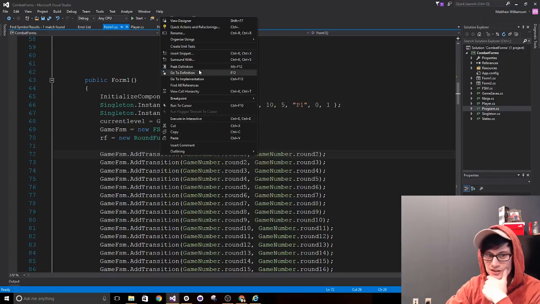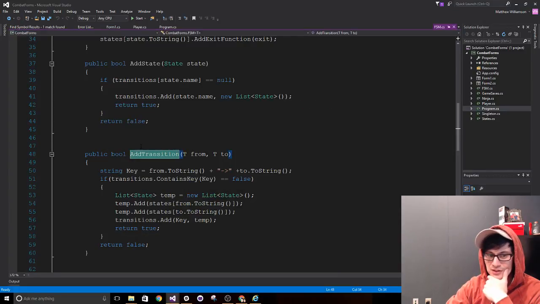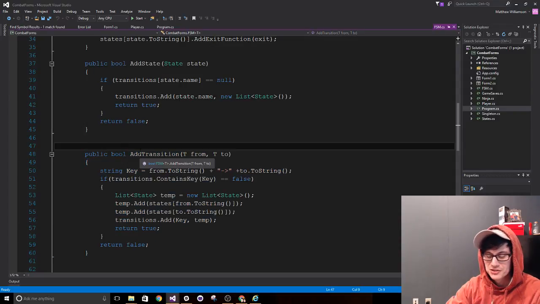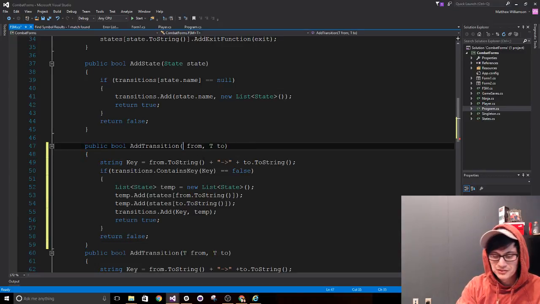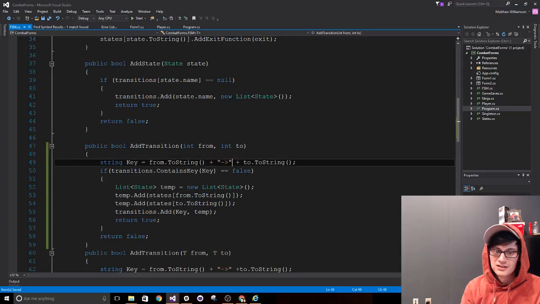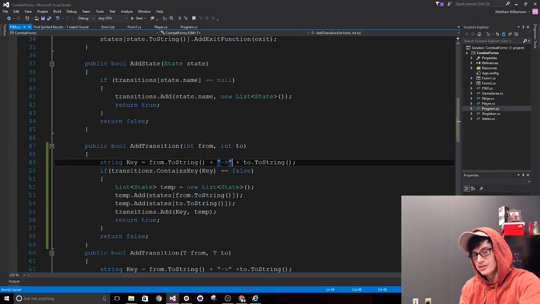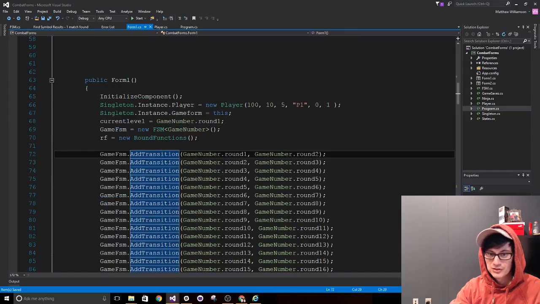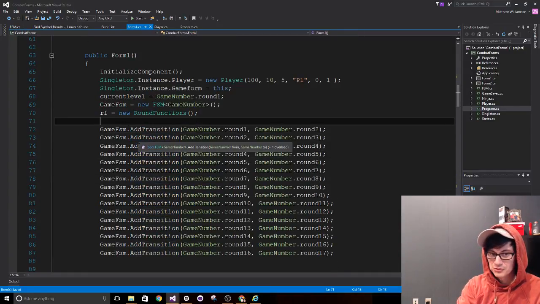So if we look at this add transition, how about we copy this? I'm not going to change it. We make another one that just takes in 2 integers. And then the key is going to be from to string and then to the string. And if transitions contains that, we'll do temp.add states from.toString. Okay, so we'll just do that. And now what we can do is go back to where we had it for all of those transitions and then do this.